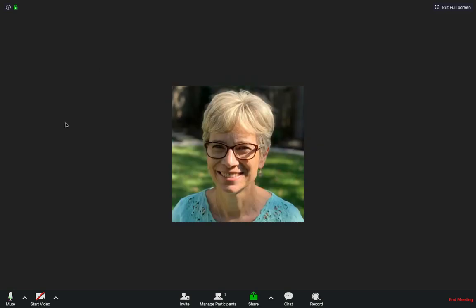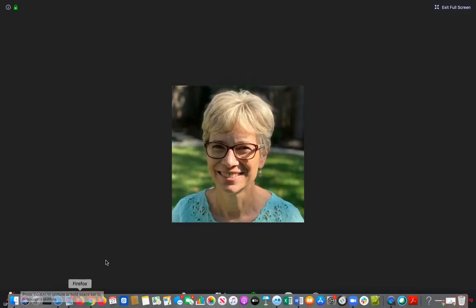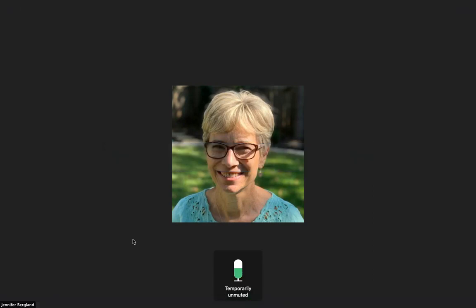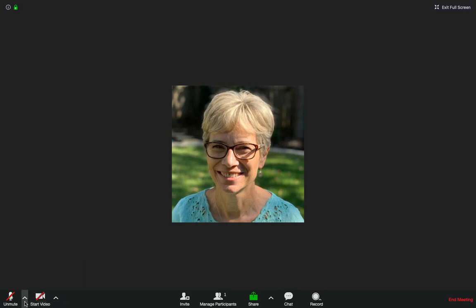Let me show you how that works. So I'm muted, but now I am holding down my space bar, and you can see it says temporarily unmuted, and it will stay that way as long as I keep my finger on the space bar. When I let up, it mutes me. So that is a nice little tool for them to use.